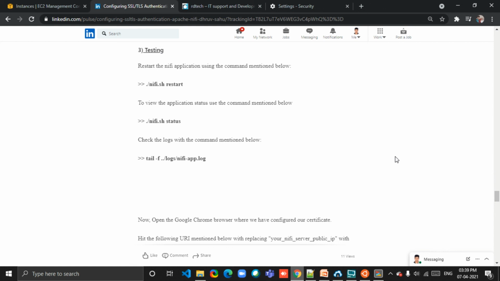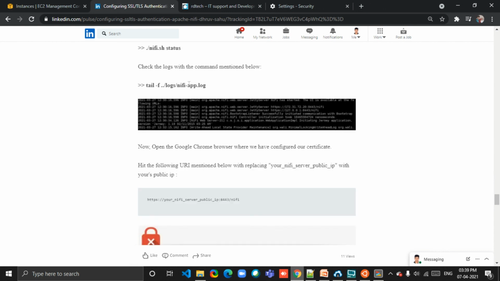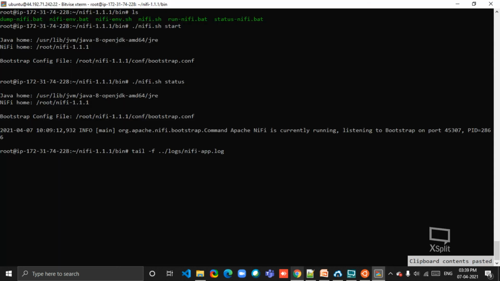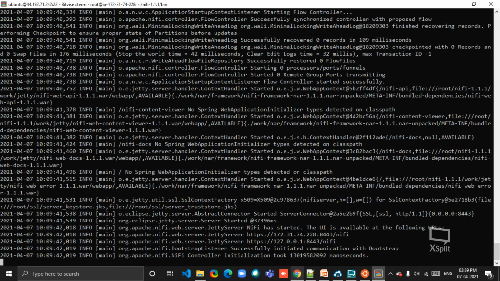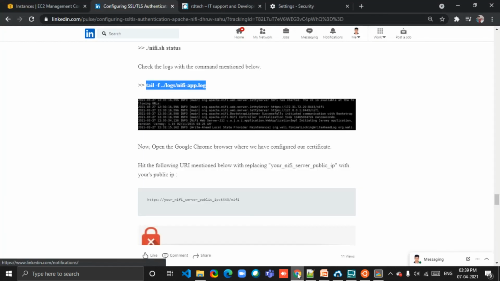So now let's use the tail command for the logs. Scroll down. Let's see what is happening. Okay, so our application is working fine and it's listening on 8443, right? So I will minimize it right now and get back to the browser.